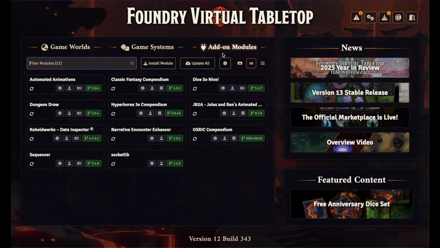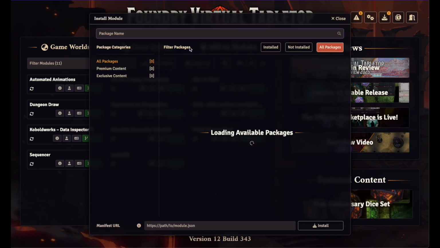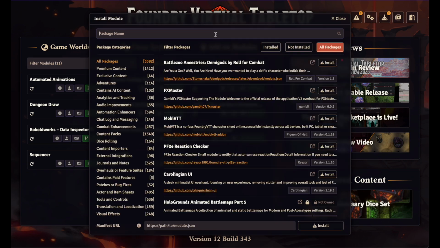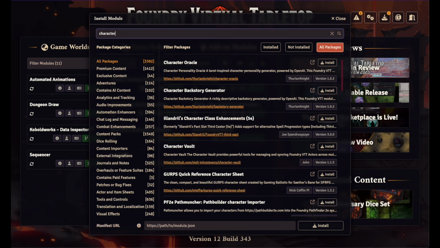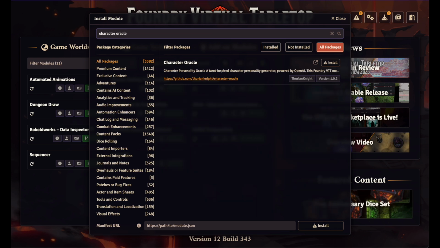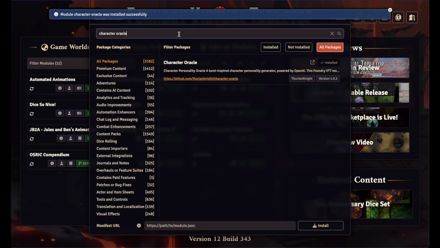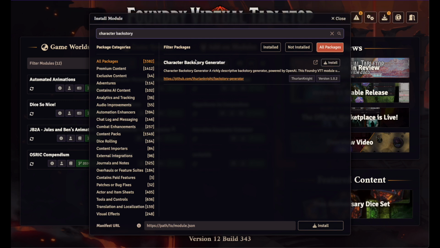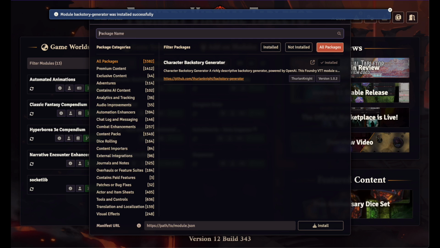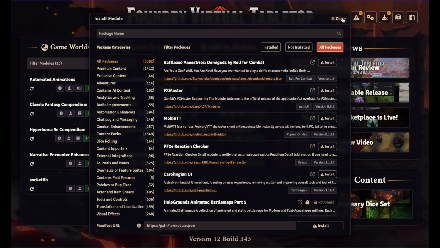But if we go to add-on modules, and I'm just going to click install module, these are both available in the catalog. So if I look for the Character Oracle, there it is right there, Thurian Knight, that's me. So I'm going to go ahead and click install, and then I'm going to do the other one as well since we're here. So I'm going to look for backstory. There we go, Character Backstory Generator. Again, that's mine. So we'll just install that one as well. And now they're both in there. So easy peasy, and it's that easy.